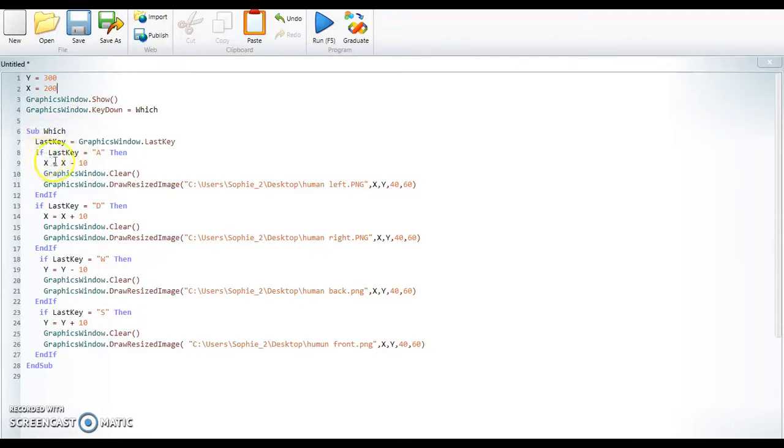So we say if LastKey equals "A", it has to be capitals, and be in speech marks because it's a letter, and then you just put Then. So this will say when you press A, it'll do that. So you just do x equals x minus 10. So this will take away 10 from x, so it makes it go to the left. And you go GraphicsWindow.Clear so you can draw the image again.